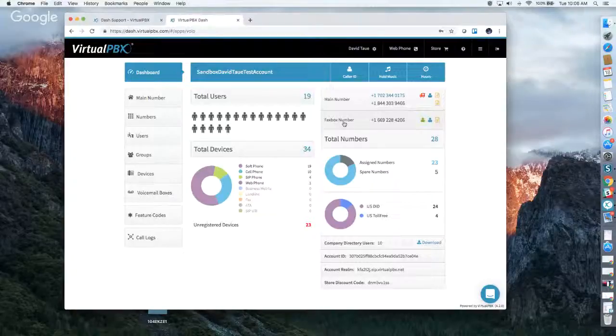Spare numbers are numbers on your account. You are being charged for them. However, they're not ringing anywhere. Basically, you're using them for future growth or a future advertising campaign, that sort of thing. And then the next little circle is a breakdown. In this case, U.S. local numbers versus U.S. toll-free numbers. If you had international numbers, there would be another segment there.